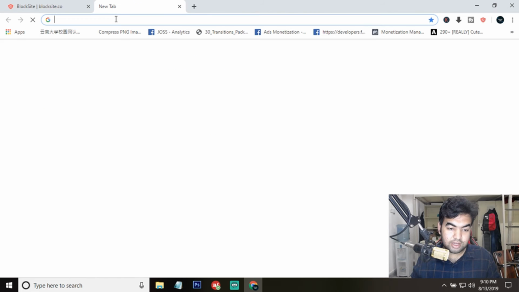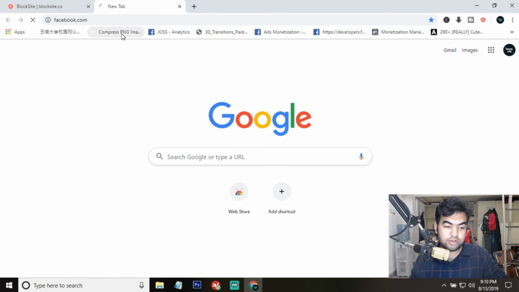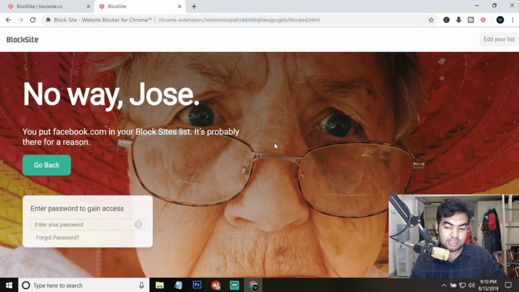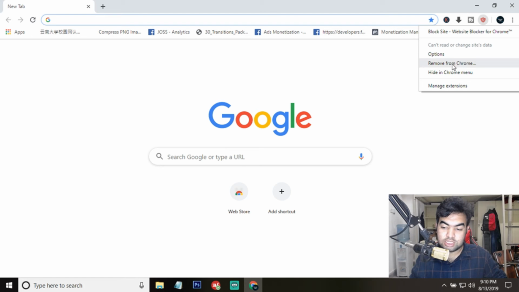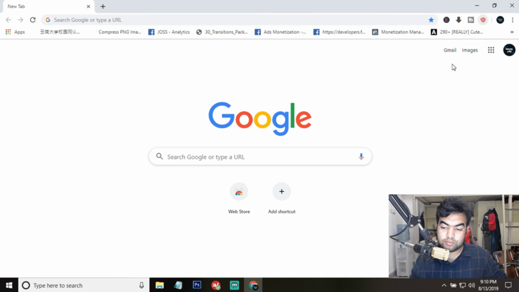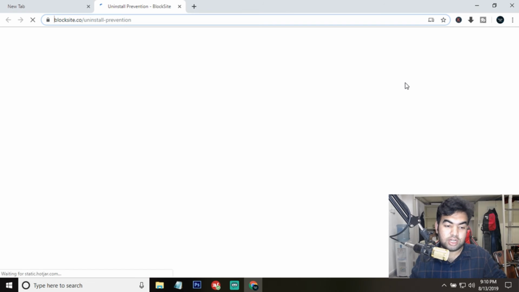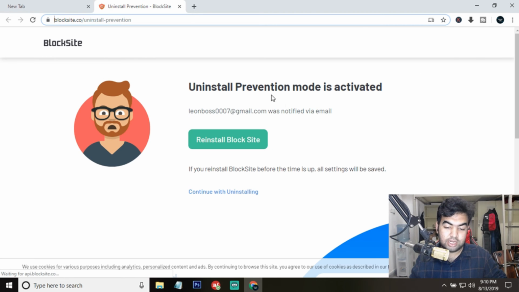So now you can see you cannot access the site. I show you on Facebook, it is blocked and everything. And now you can be sure that nobody can uninstall this. But if someone uninstalls this, removes it from Chrome, when you click this, they will ask for the remove confirmation because this is a prevention mode. When they click on continue the uninstall, you will get an email in your inbox instantly.